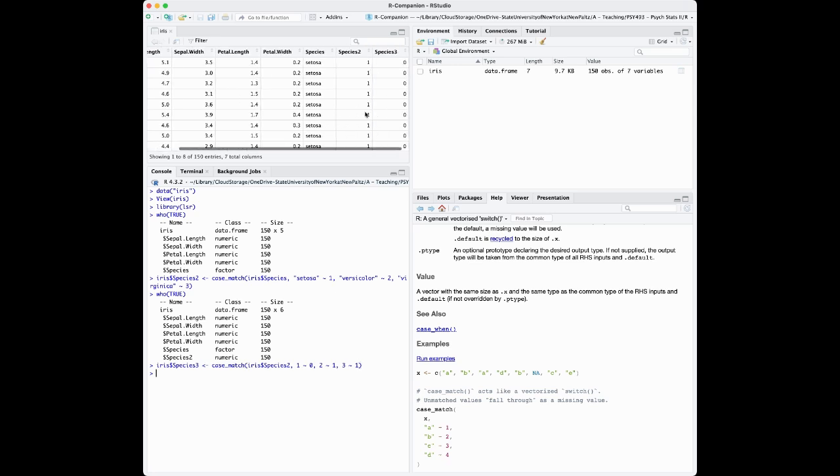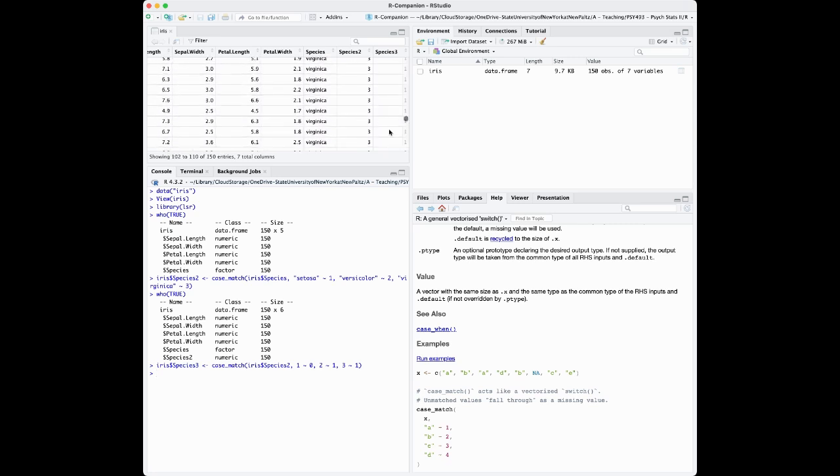So when I look at this now, we can see that the setosa is 0, the versicolor is 1, and the virginica is also 1. So now we've recoded this such that, if this made sense for your data situation, you could now consider this a dichotomous dummy-coded variable, which you could include in your analyses that way.